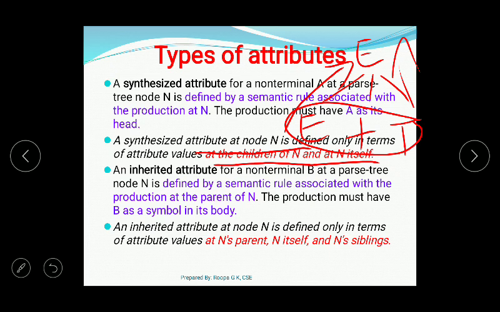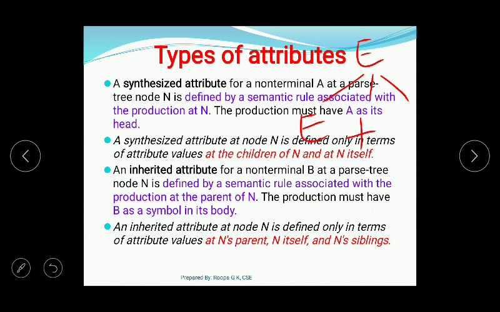Okay, I think you understood. Let us see the example in the next slide. So this is about synthesized attribute. Please remember some points regarding synthesized attribute. Synthesized attribute is helpful for bottom-up parsing. Children node value is evaluated first and it is stored in the parent value. That's why the definition: it is defined only in terms of attribute values at the children of n and n itself.